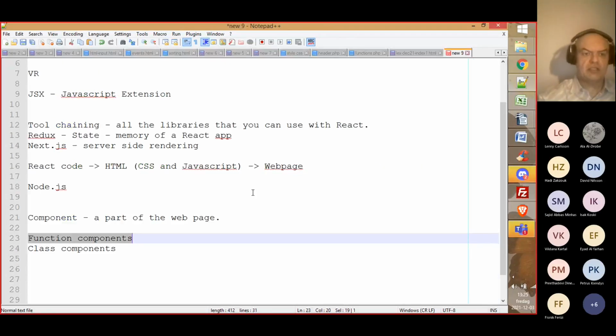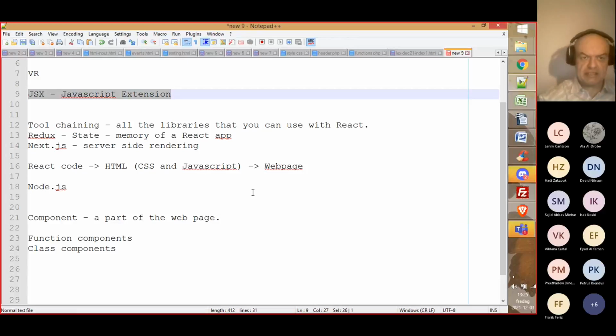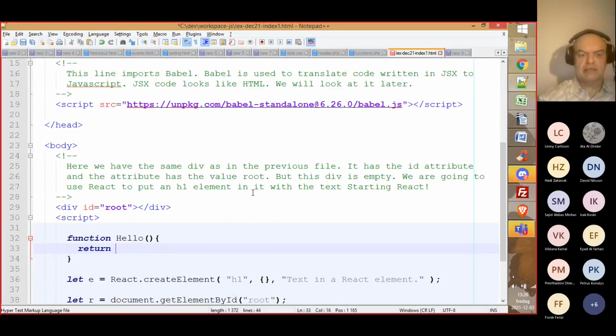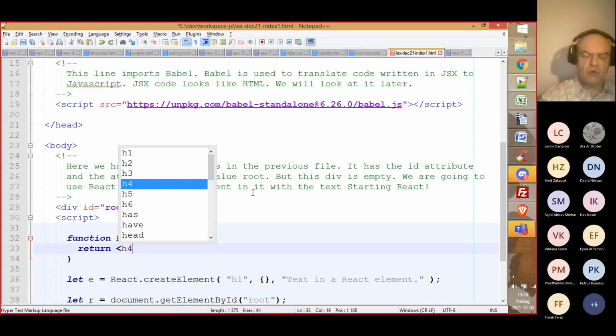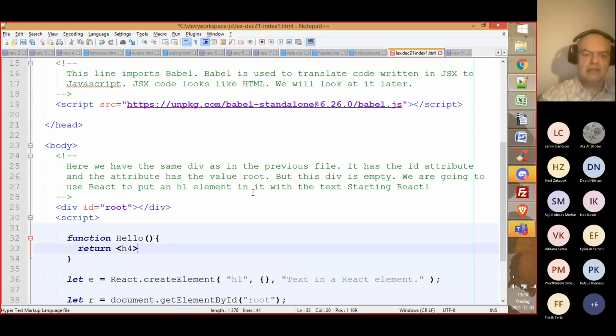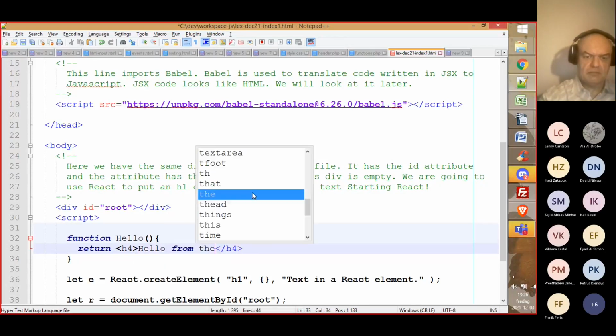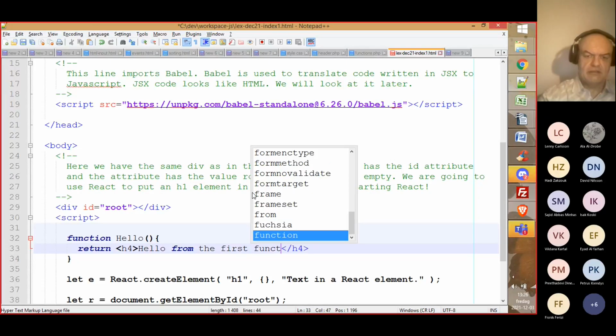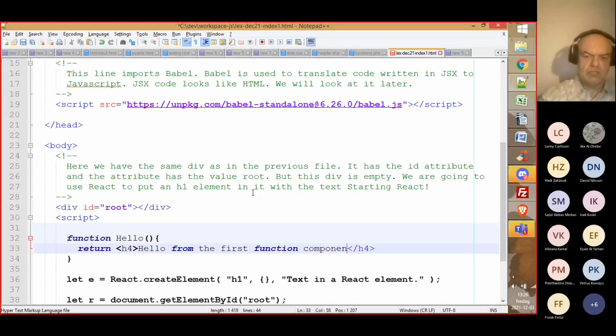And now we get started with JSX. What I will type now is JSX code, JavaScript extension. And this is what is new. This is what is completely new in a way, not, because it looks like HTML. So let's add an H4 tag, just to use another tag. And I open the tag and I close it. H4. And here I type hello from the first function component.